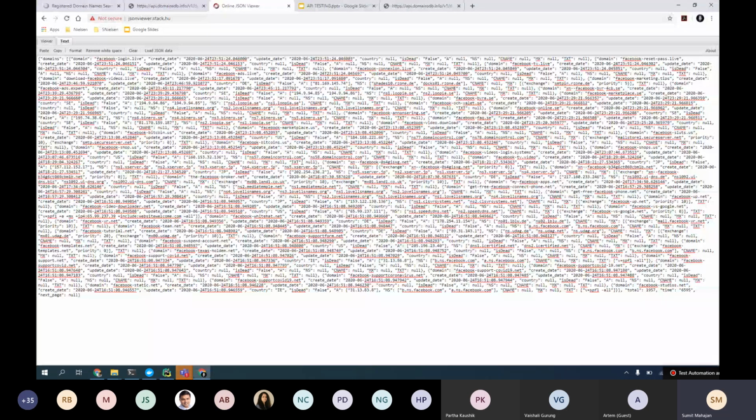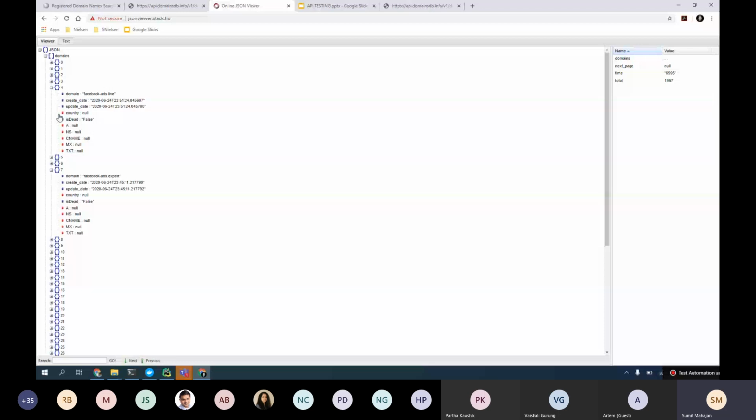For example, just look at this JSON. Let's say I want to count how many domains have CNAME, or check whether that is true. That's a function, not a declarative statement, because I have to go through each individual response, get the data for CNAME from all the domains, and then count how many of them are true.